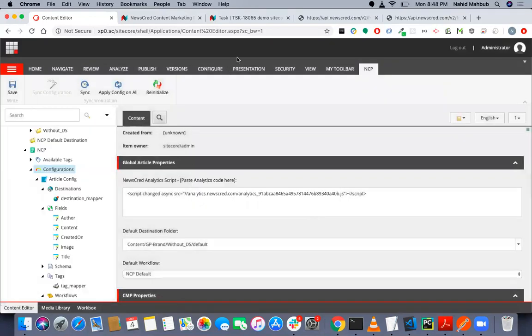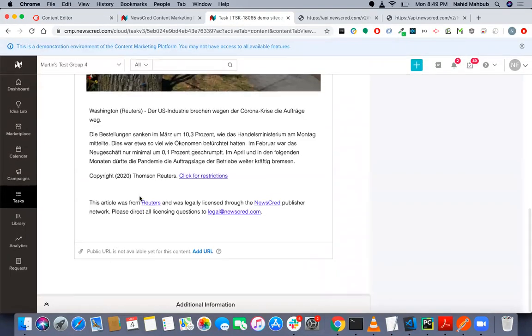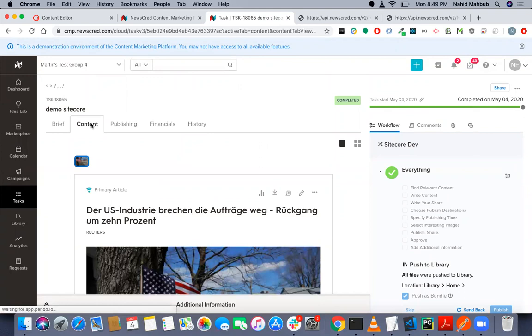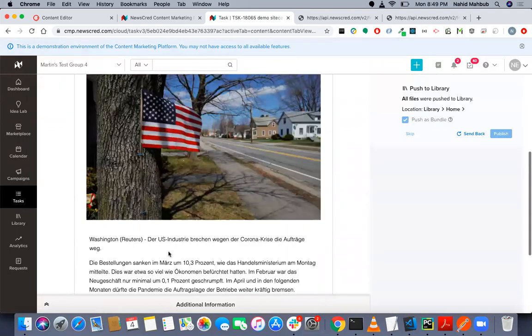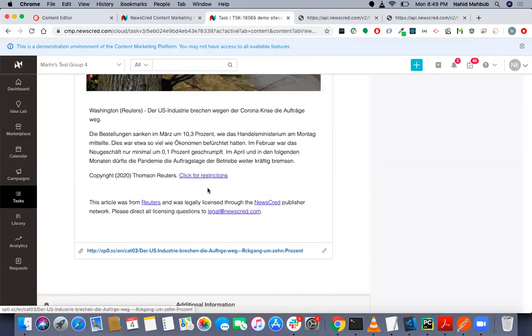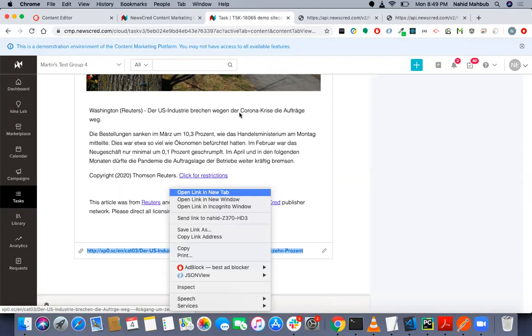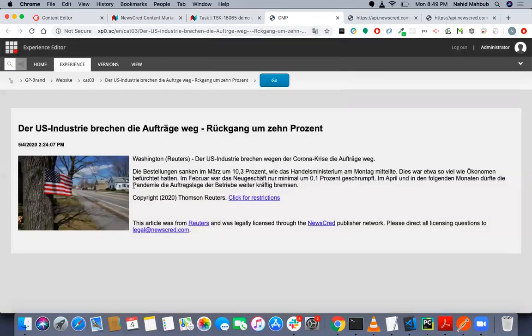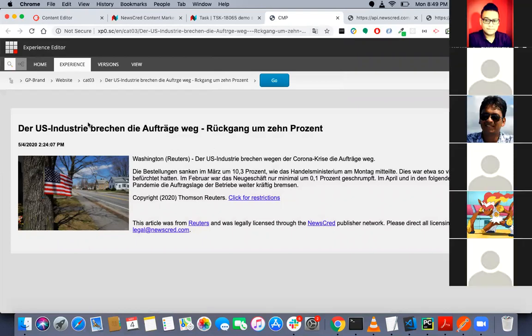And before I see anything here, if I go to the task, I should have the public URL here. Let me go to another tab and come back to this tab again. See, it's a public URL at the Sitecore site. Let me visit the URL. This is the demo article template I have at Sitecore. It is a very nice template.